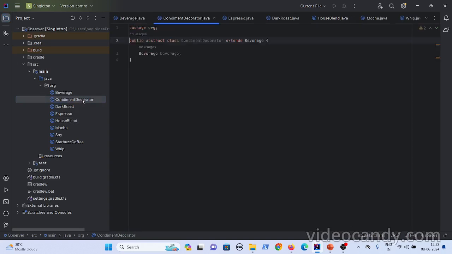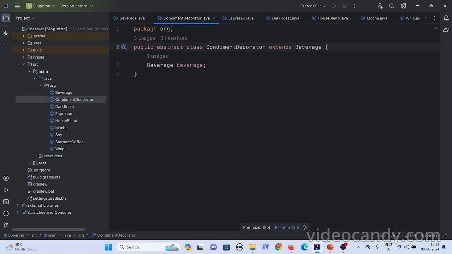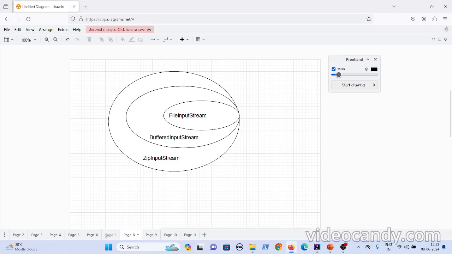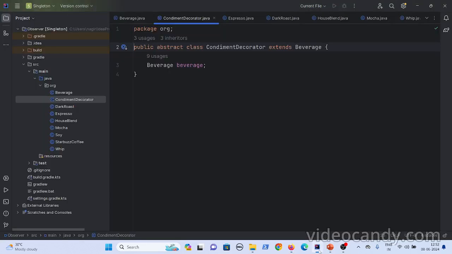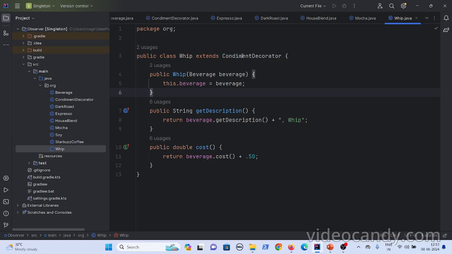Now let's go to the decorator. What the decorator does is it extends the beverage. So the same thing you can see here, right? The decorator extends the beverage, so it is a beverage and it also has a beverage. Now let's go to the whip. Whip is a decorator. What it does is it extends the decorator, and while instantiating itself, you pass a beverage and it will decorate this beverage with whip, okay. And the cost also, how it will give is, it will take the beverage cost and then it will add its cost as well.